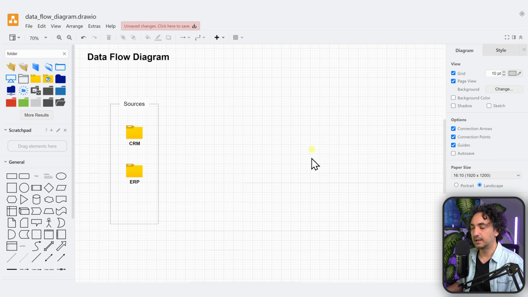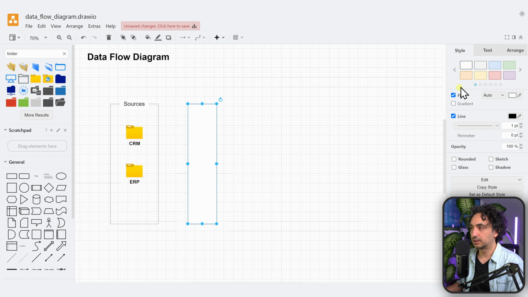Let's go and now have the bronze layer. So we're going to grab another box, and we're going to make the coloring like this, and instead of auto, maybe take the hatch, maybe something like this, whatever, you know.